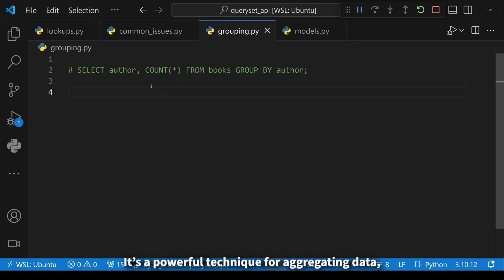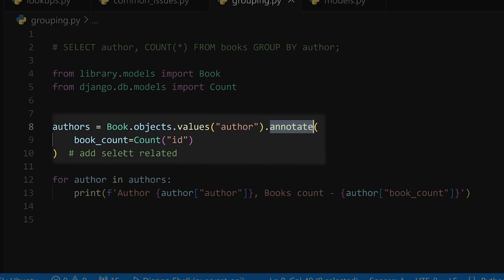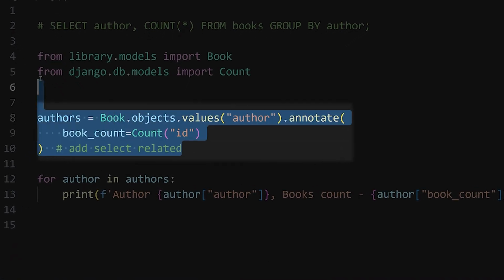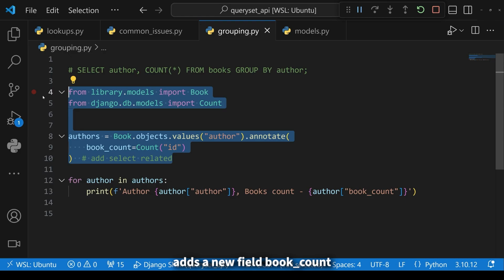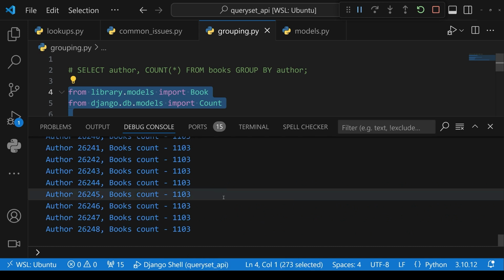Now let's discover the group by technique. It's a powerful technique for aggregating data like counting items, summing values, finding averages. In raw SQL you would write something like this. In Django ORM we can achieve this using values and annotate. Here's an example. In this example, values('author') groups the books by the author, and annotate(book_count=Count('id')) adds a new field book_count, which counts the number of books for each author.